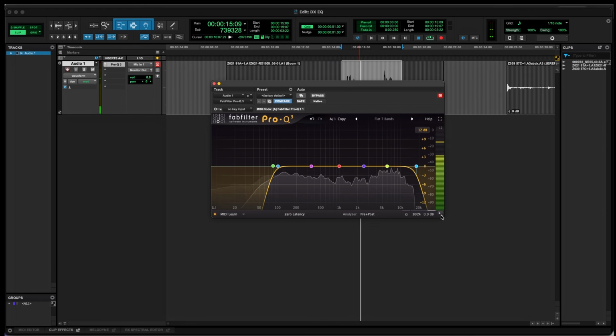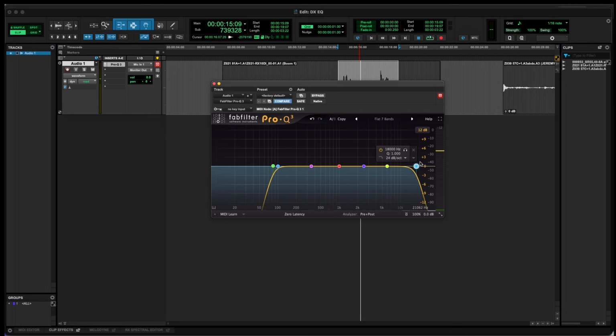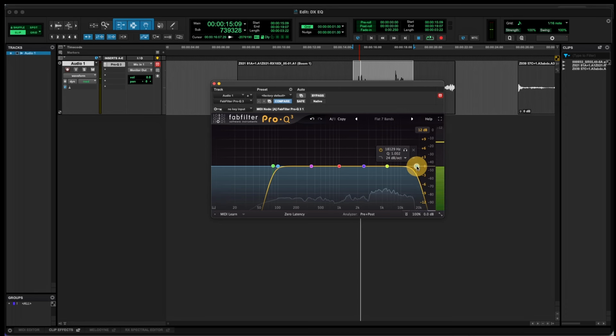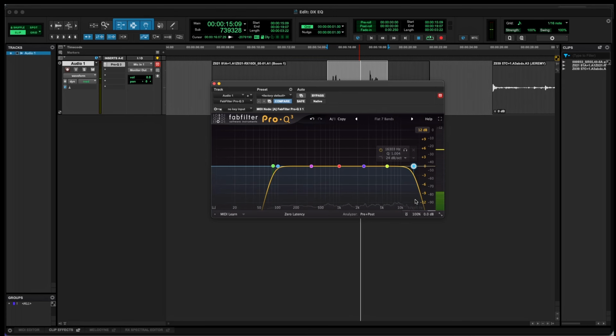Do you see that? There's nothing up there, okay? So you can literally grab this node here and you can roll off as much as you want. You could adjust the Q. You can also roll anything off from 20K. But look at that right there, about, I don't know, what is that? Maybe 16. You could tell there's just nothing right there. So a little roll off there is going to go ahead and just help us out.